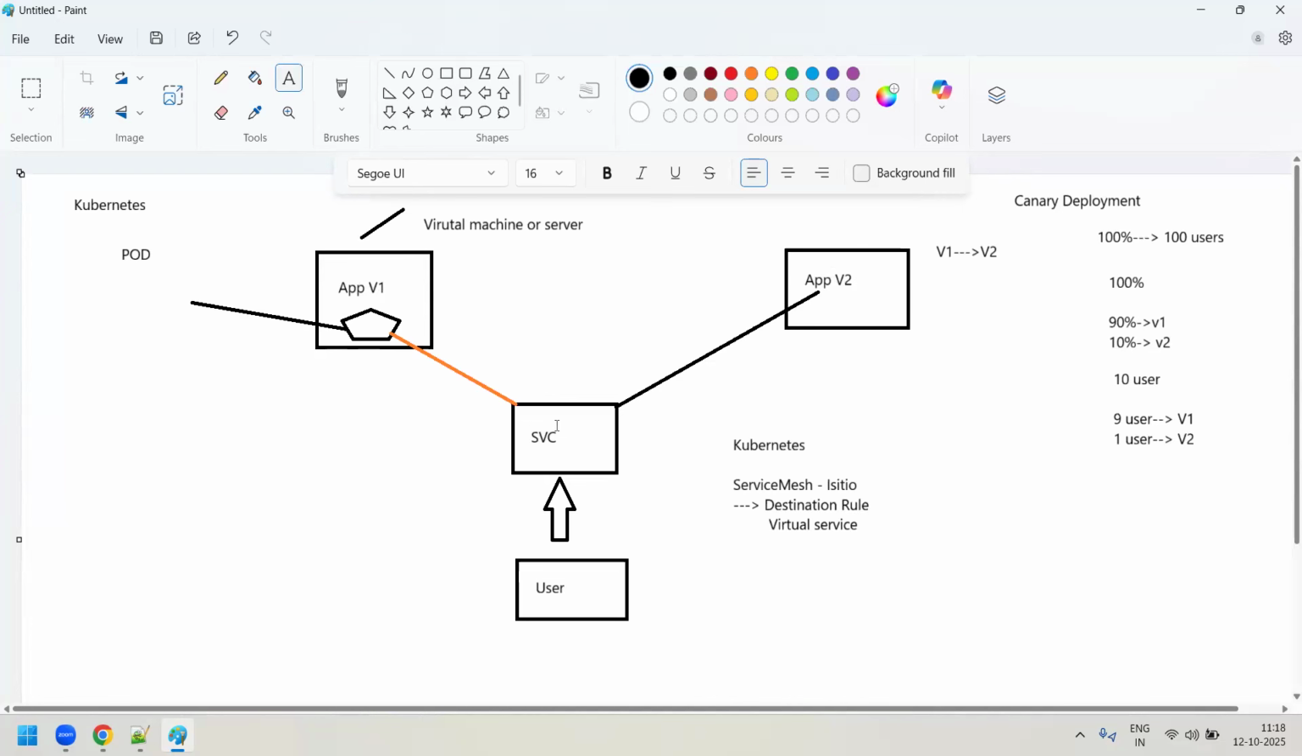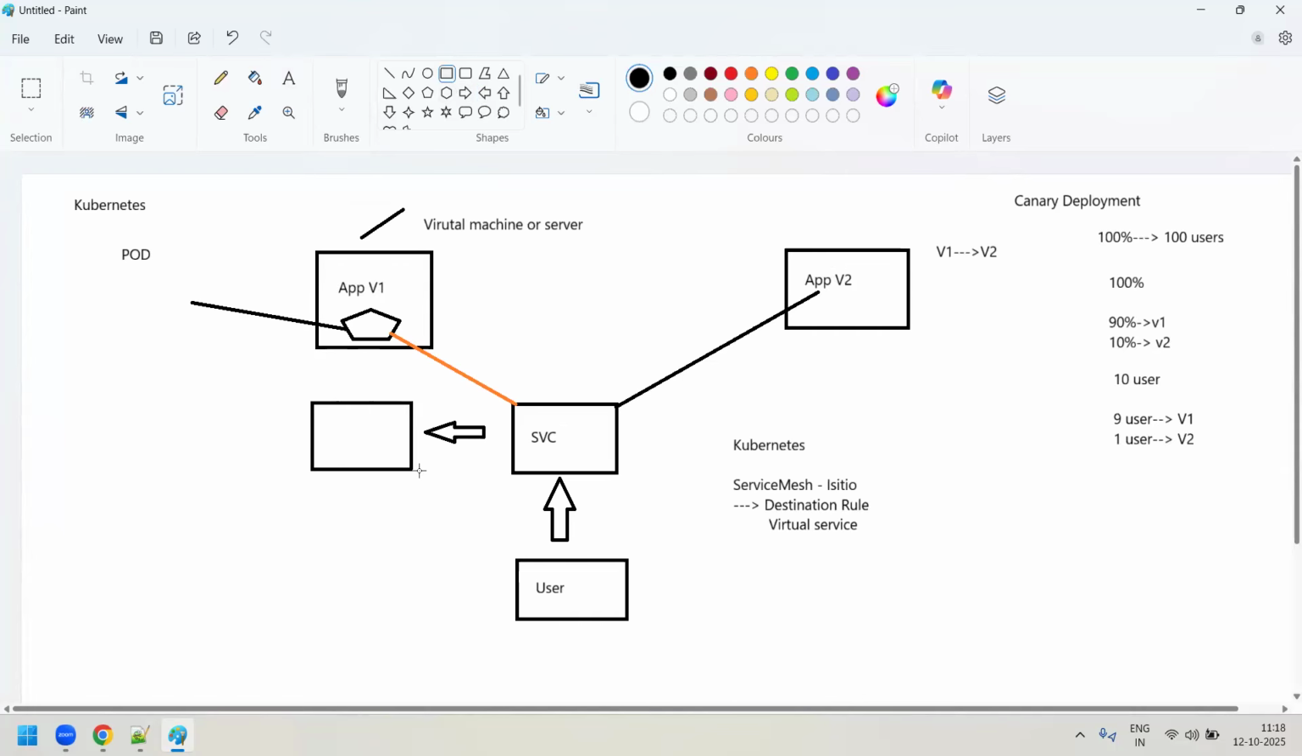Okay, fine. Here, instead of an SVC, what we used to call here, guys, is a load balancer. It means that basically you will have a load balancer here, right? We'll discuss what a load balancer is later. So now what will the load balancer do? The load balancer also does the same thing. It will also try to distribute the traffic.